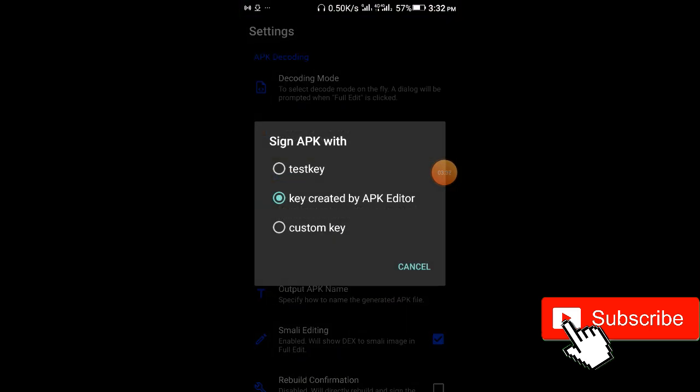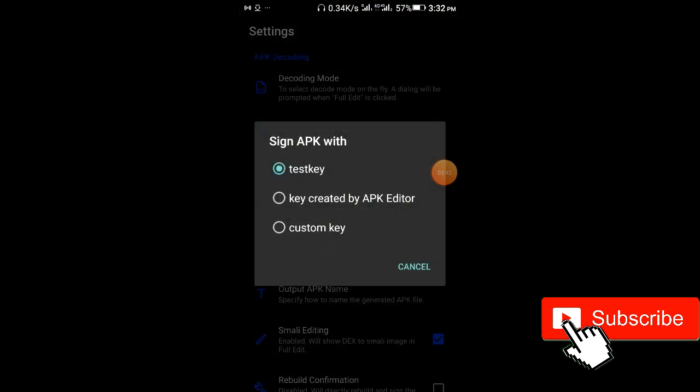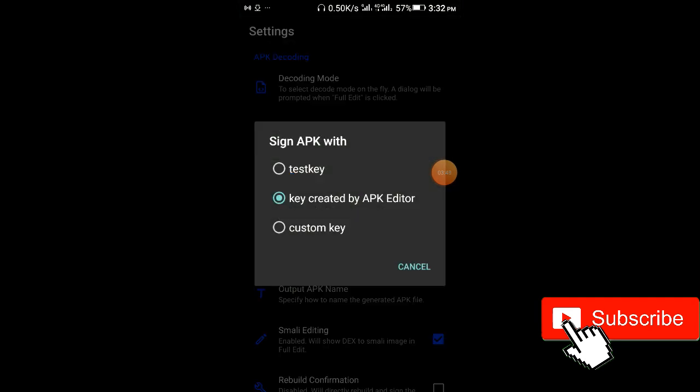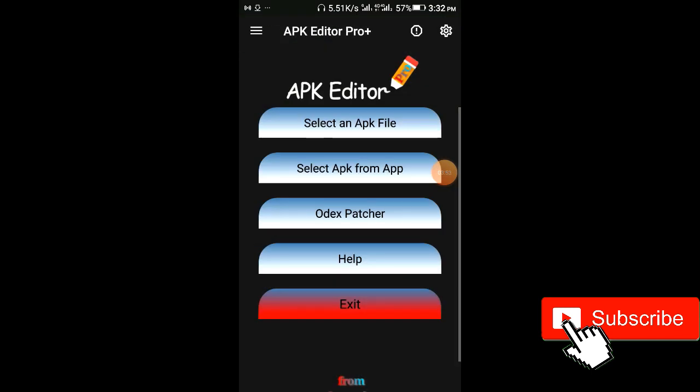Normally if you just install it, it will be set to test key, right? So if you click on it, it will be something like this. Set it to key created by APK Editor. Click on it, and then I'm just going to confirm. Okay, so it's set. So press back, and what you want to do right now is select an APK from an app that's already installed.